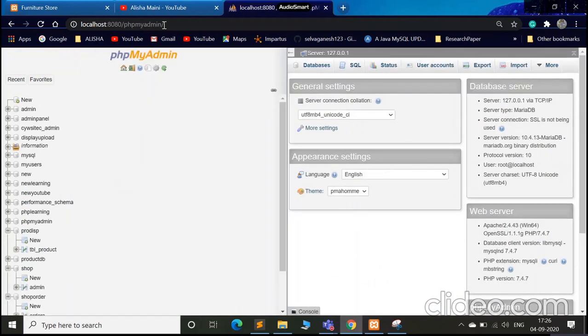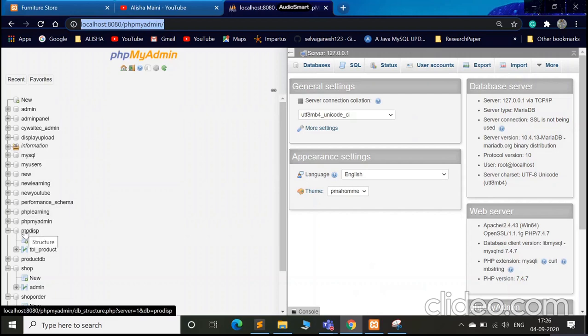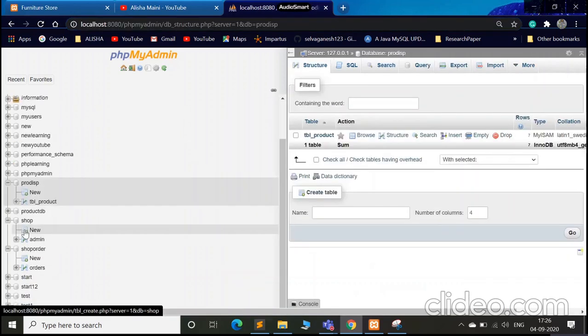If you do not know how to change your port from default port to something else, I will give you the link in the description box and even on the top of the video. You can go and check that out. Okay, so coming back, so this is my one of the database here, Prodisp. This is to display the products, and I have this table here.